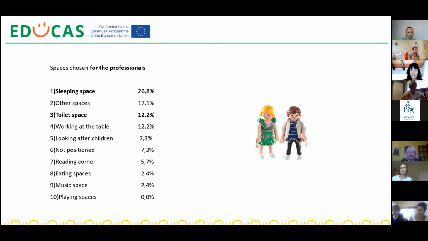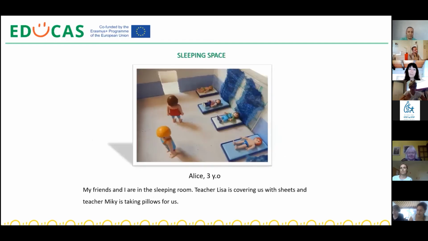These are the results from children. Let's see some of their composition, putting those in the space, in the three-dimensional model. This is Alice, 3 years old, from Italy. They are all from Italy. This work has been done also only in Italy.